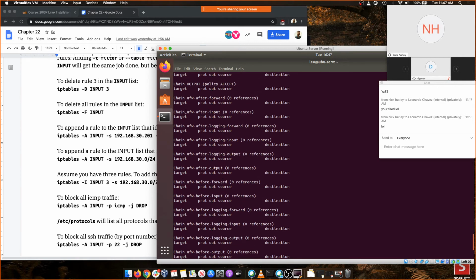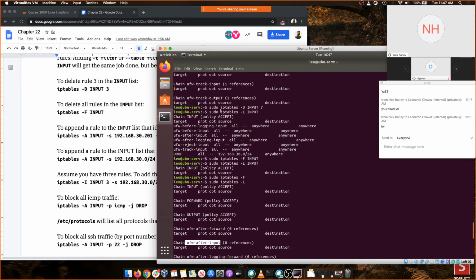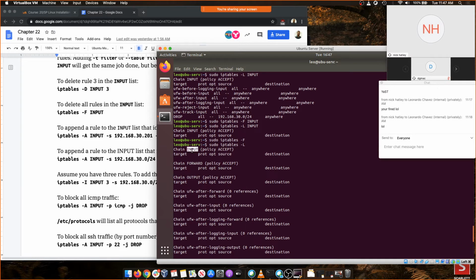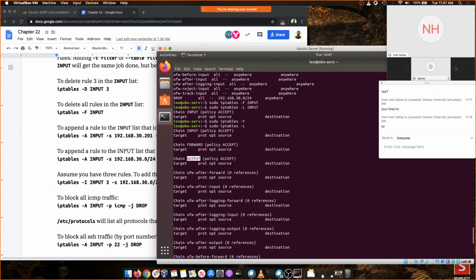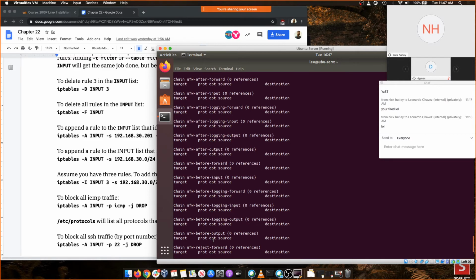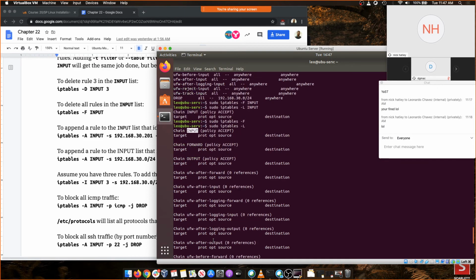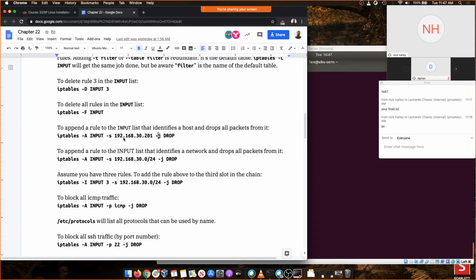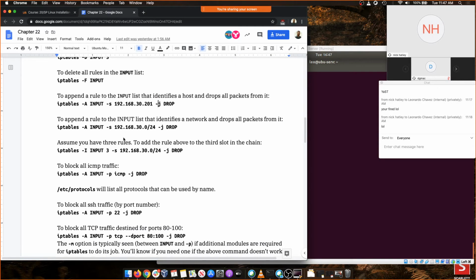So those are not the normal chains. Look here, though. Input, forward, output are all empty now. UFW has created some additional chains that will do stuff, right? Like you can act on a packet after the input chain. That's just UFW stuff, but those utilities are really cool because they make stuff so easy to deal with.